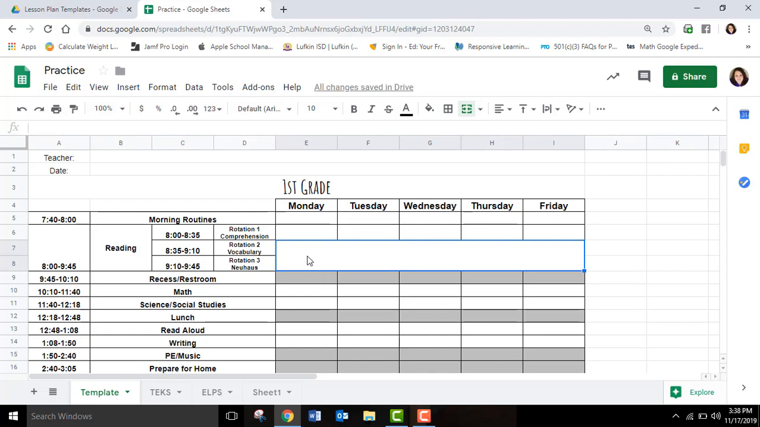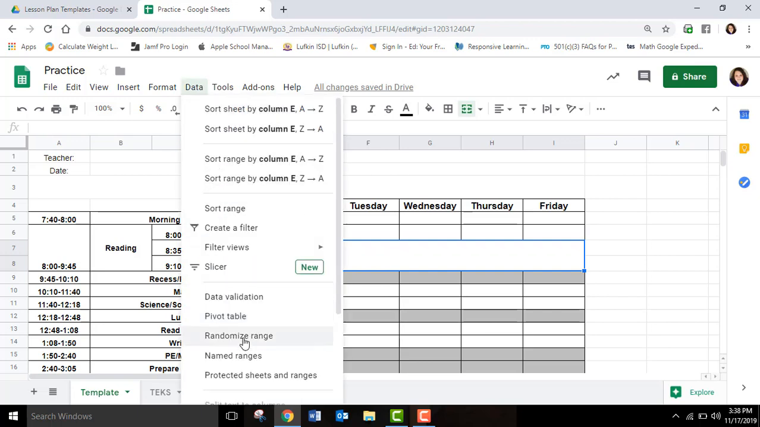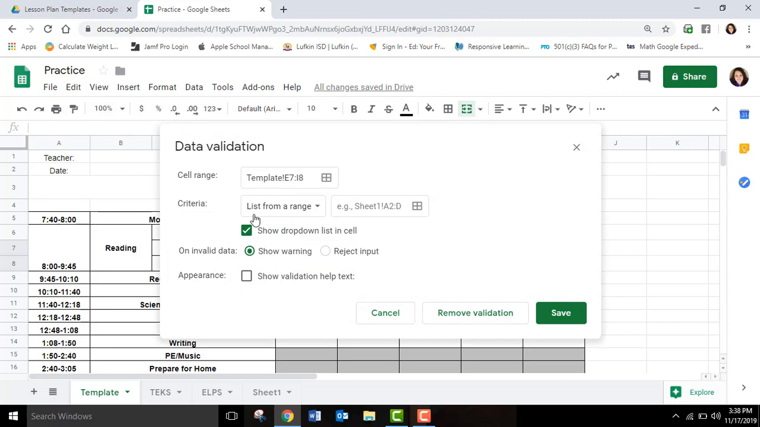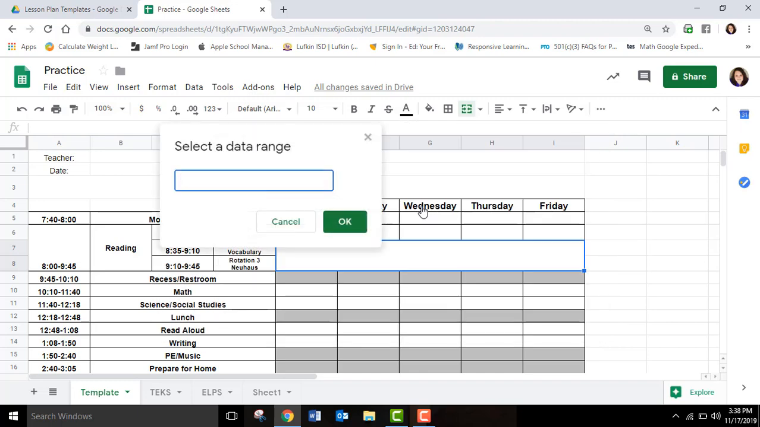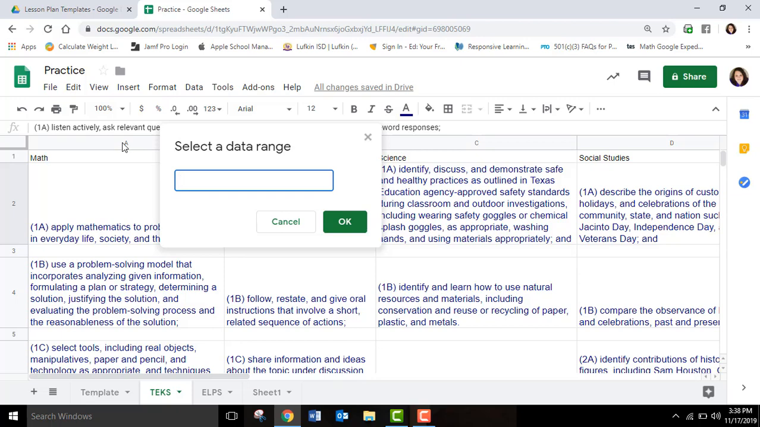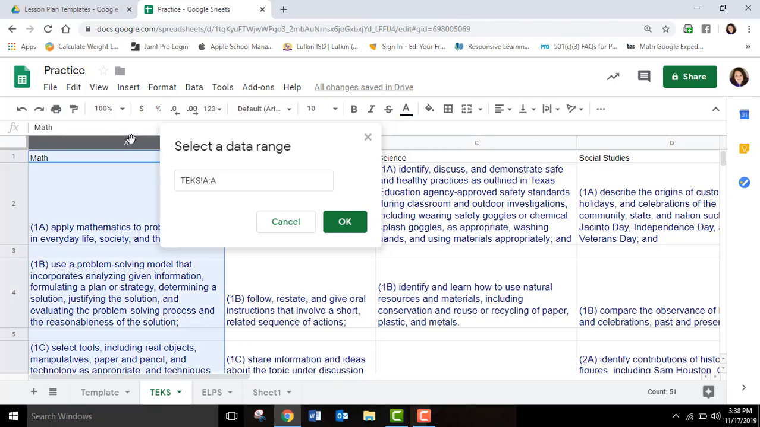So now that I know where I want to put my TEKS, I'm going to go to Data, Data Validation, List from a Range. I'm going to come to the next box where it has a little window looking icon, click it, and then I'm going to come down here to my TEKS tab, and I'm going to say I want all the math, and so I clicked on the A, and so it's saying, all right, your range is all of A to infinity.